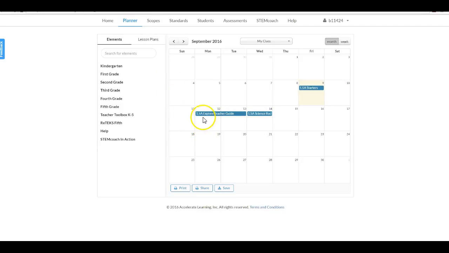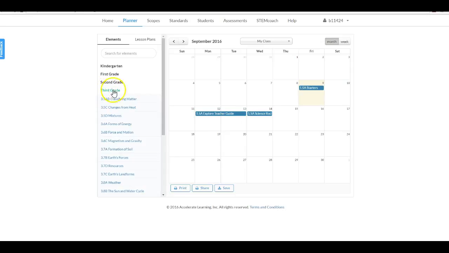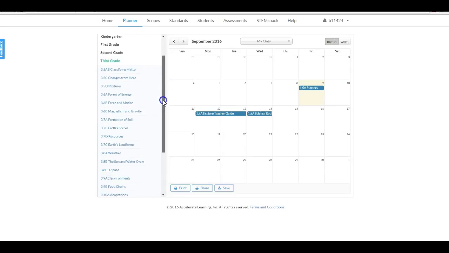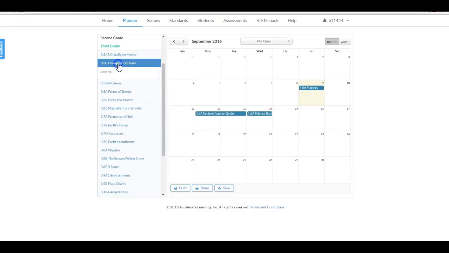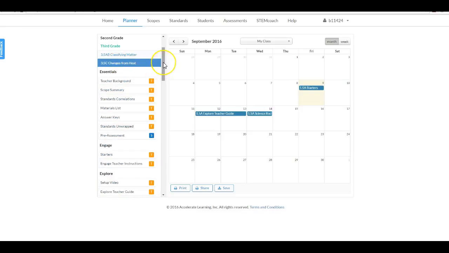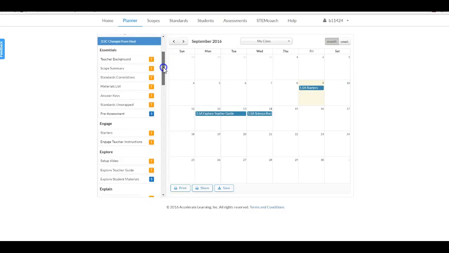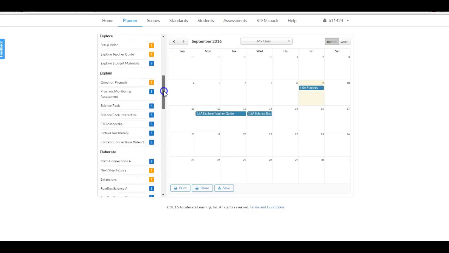Now you'll notice that this particular activity goes over 2 days, so when you drag and drop things into STEMscopes, you can actually extend them out. So let me show you how this works. You'll just choose your grade level over here. I'm going to go to 3rd grade. You'll go ahead and click on the scope that you're going to be using. And what this does is it opens up all of the components of STEMscopes in that scope.